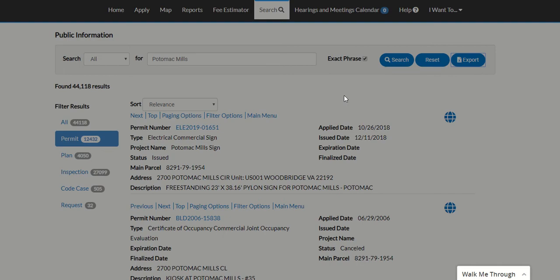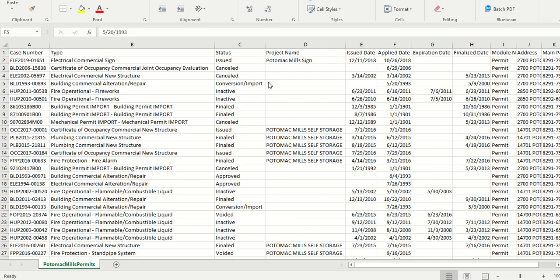Click OK, and the data is currently being exported. Here's an example of what the exported data will look like.